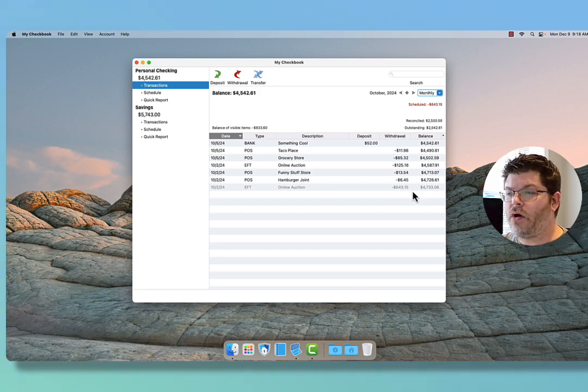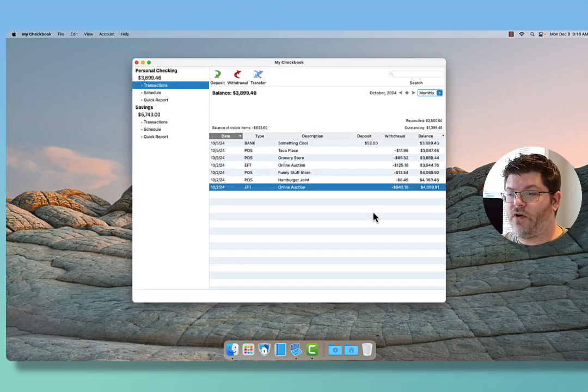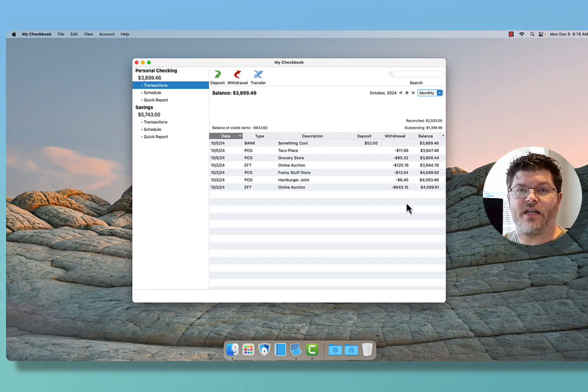But the important part also is that this amount is still here, but it's not affecting your balance anymore. So in order to get it to affect your balance, you need to double-click on it, and then you need to decide what the proper amount is that should be confirmed, and you can go ahead and say confirm, and now that transaction will be affecting your balance.